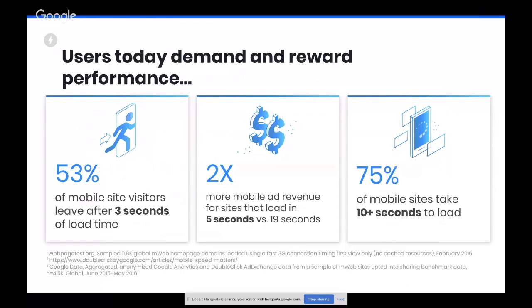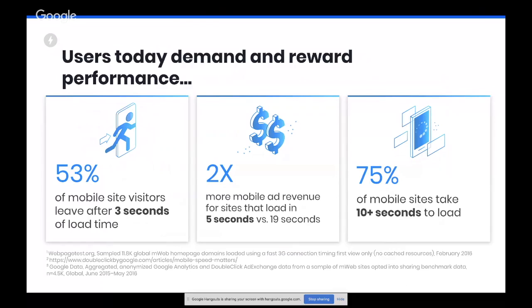And about 75% of mobile sites still take about 10+ seconds to load, which is actually kind of surprising. I know a lot of us think we have really fast sites, but the majority of users still are on 3G connections, so it's important for us to check that to make sure that our sites are loaded quickly.